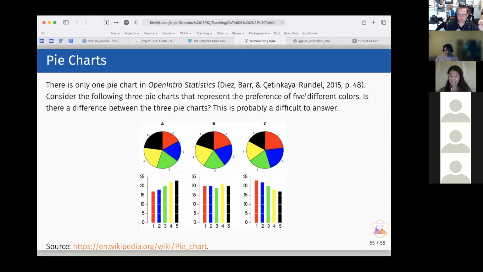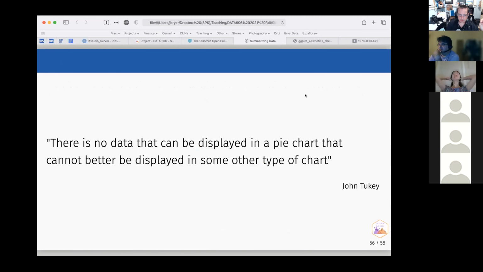So this is from Wikipedia. There's a famous statistician of the last century, one of the more important statisticians of the last century. I absolutely love and agree with this quote. It says, there is no data that can be displayed in a pie chart that cannot be better displayed in some other type of chart.